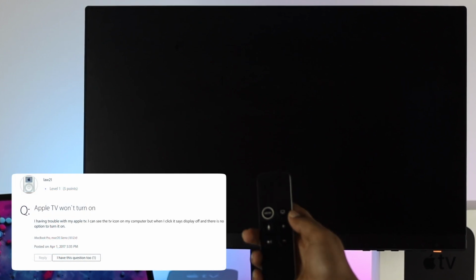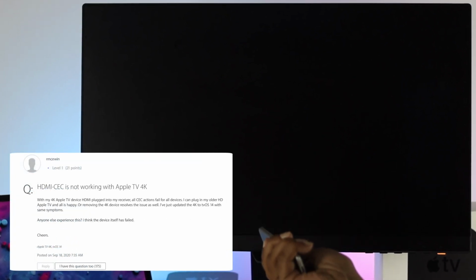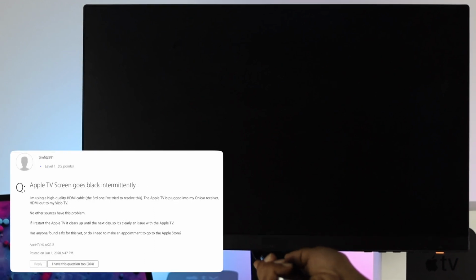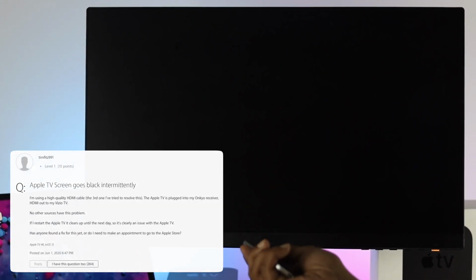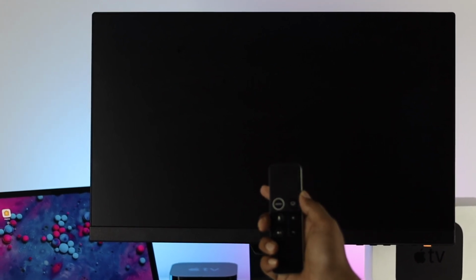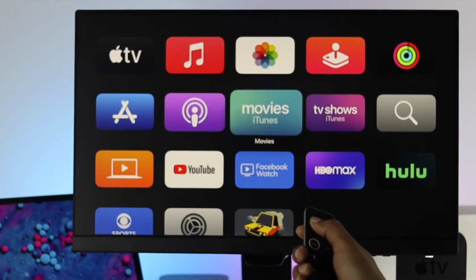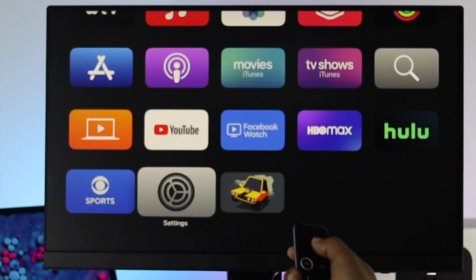Today we're going to discuss your Apple TV not being able to turn on. Let's say you have updated your Apple TV with tvOS 15, and afterward your Apple TV goes completely black, a dead screen. All it's showing you is a black screen, nothing else. The question is how to solve your Apple TV not turning on, and how you can make your Apple TV up and running.